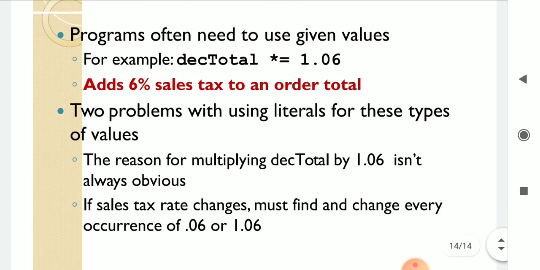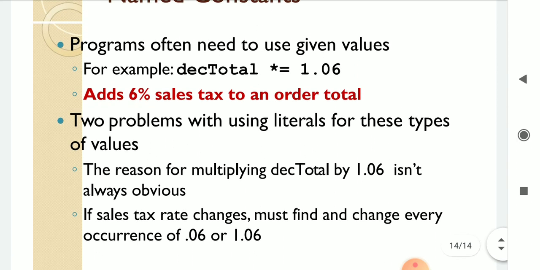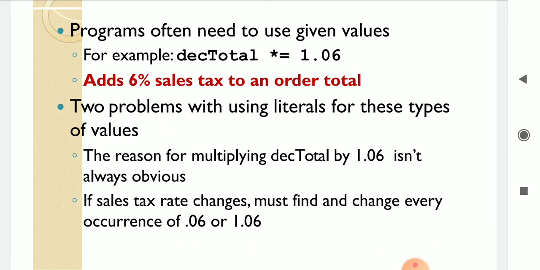That means, using the operator, you can directly add to the value in the variable or directly multiply or divide. If we expand this statement, DEC total multiply equal to 1.06, it will be DEC total equal to DEC total into 1.06. If you expand this line, the meaning is that the total will be multiplied by 1.06 automatically. So in short, you can write it in this manner. So here is some information about Visual Basic variables.